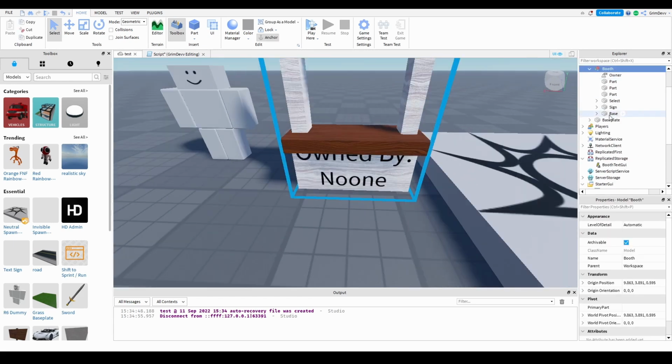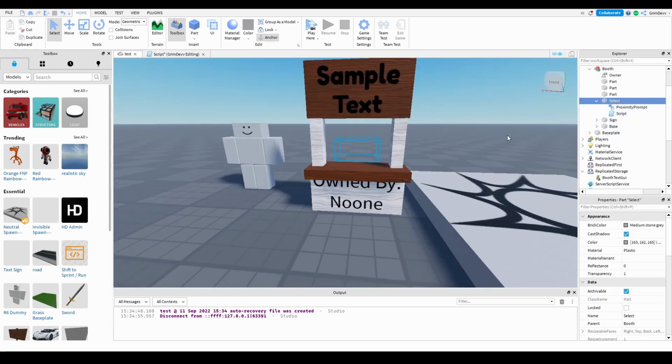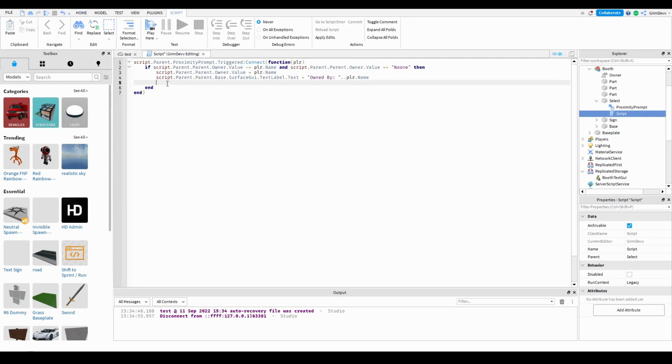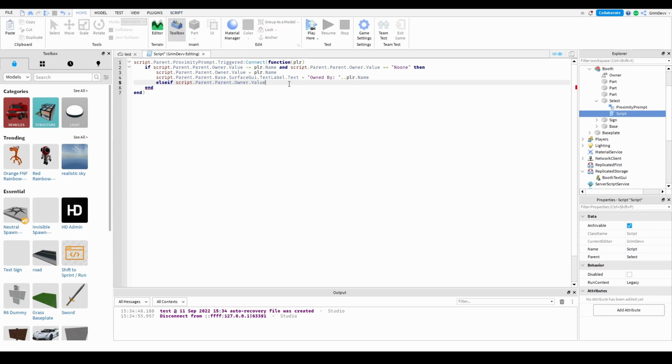And now we can go to the booth, go to select, and go back into the script here. We can do else if script.parent.parent.owner.value equals player.name, then. So basically this will be if the player already owns the booth.